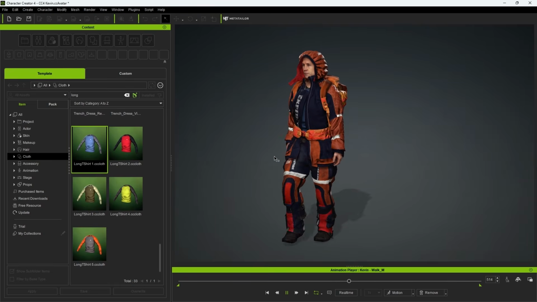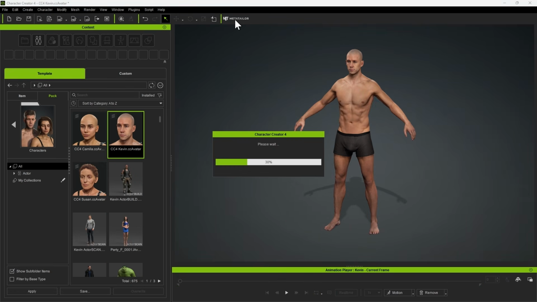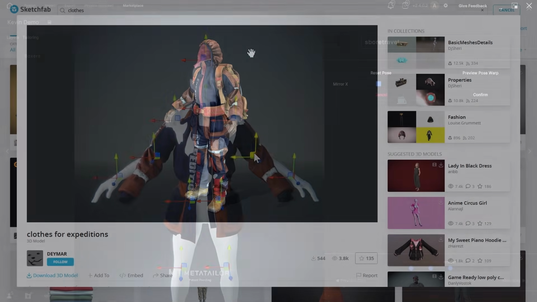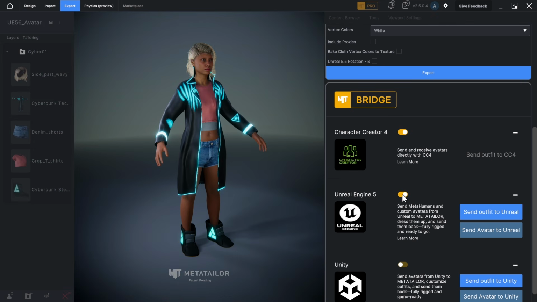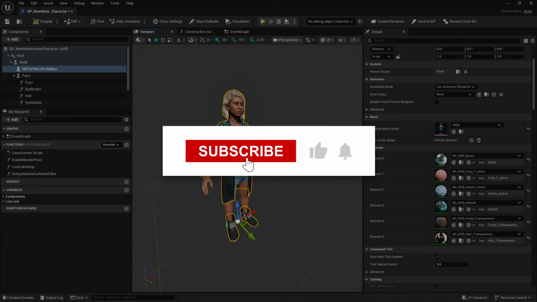Hey everyone, in this tutorial we're going to take a look at how you can utilize MetaTailor and Character Creator to clothe your CC characters with items from different sources. In the end, we'll send them to Unreal Engine for stunning visual results.